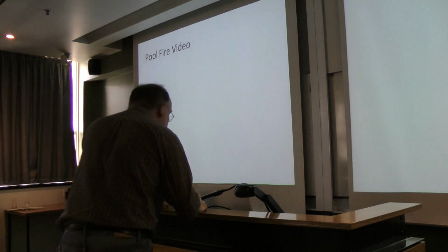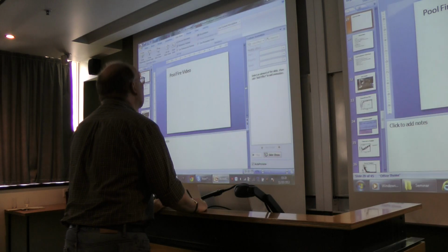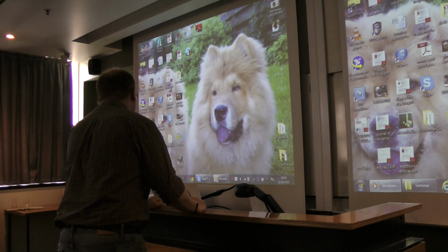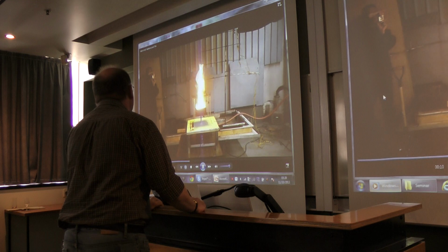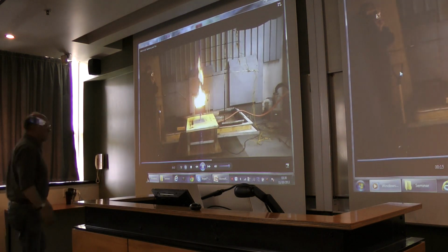Well, I'll show you this. I had this in the overheads, but the size went to about 300 megabytes, so it just got very, very sluggish.